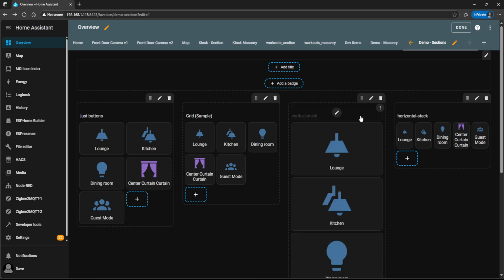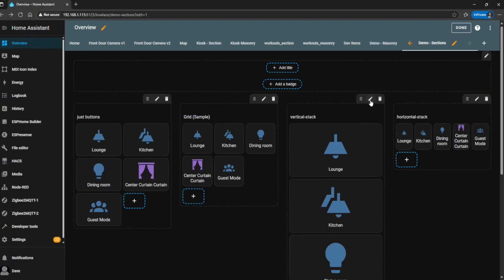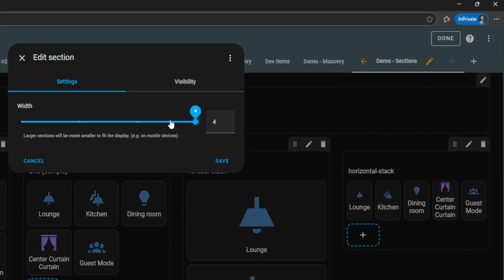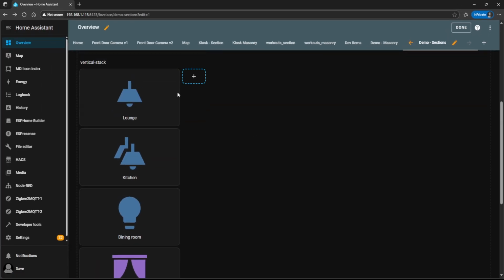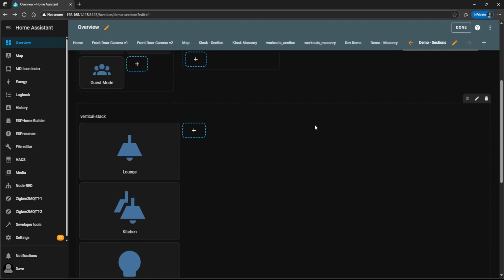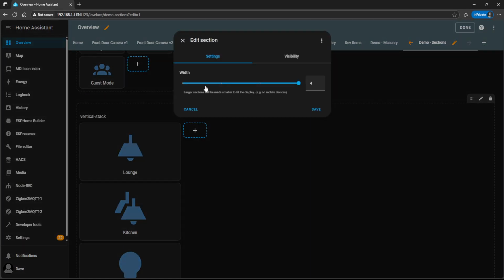Now for vertical stack, because I've already specified it as vertical stack, as you could probably guess, if I go into here and I adjust the width, it's just going to add blank space. So as I scroll down, you can see it's now here, but they haven't moved over to the right because it's set to be vertical. So I'm just going to put that back.